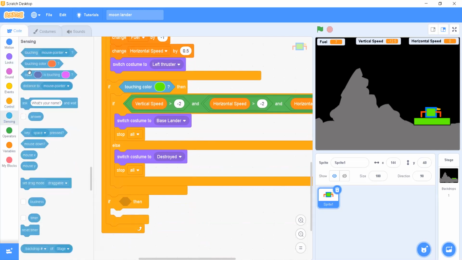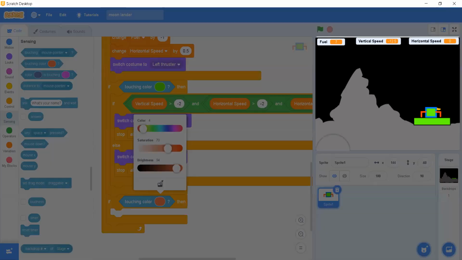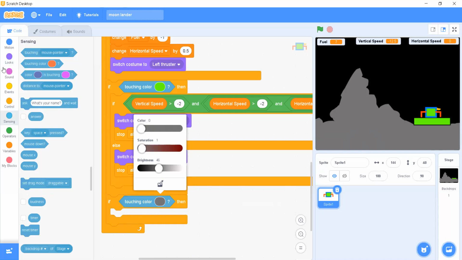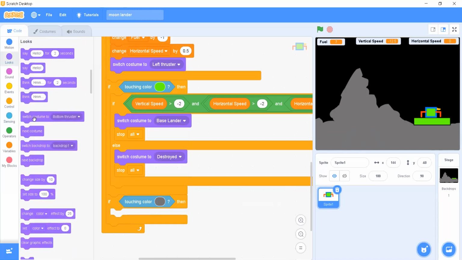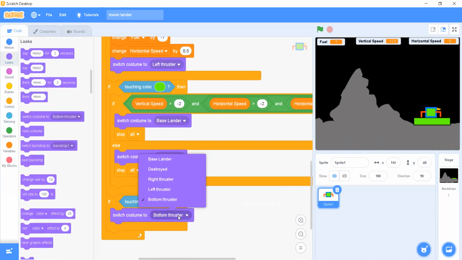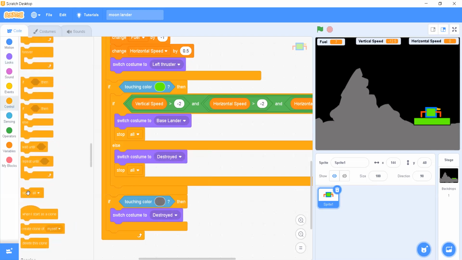So I'm going to go to the sensing block palette, touching color. Now we are going to write for the lander one. So if it's touching this color, then again it has to destroy. So I'm going to use switch costume, destroyer, and then also everything is going to stop. From the control block palette, we are going to use stop. Now let's have a look at how it works.